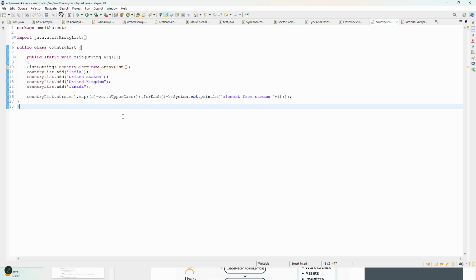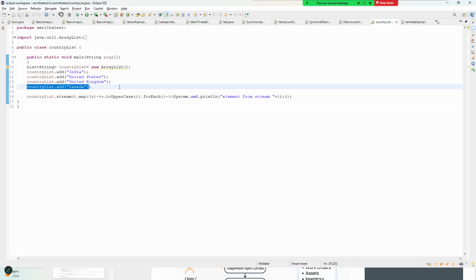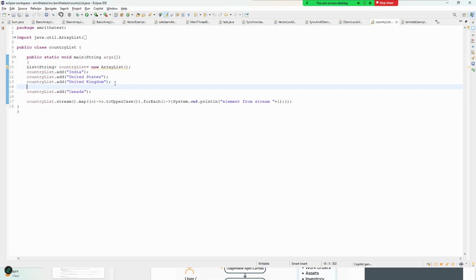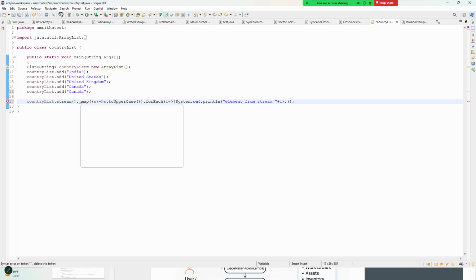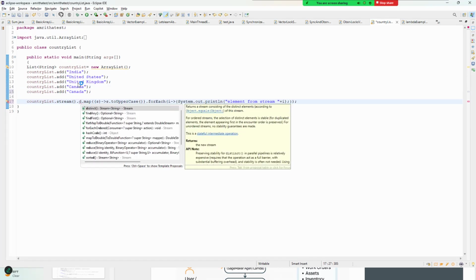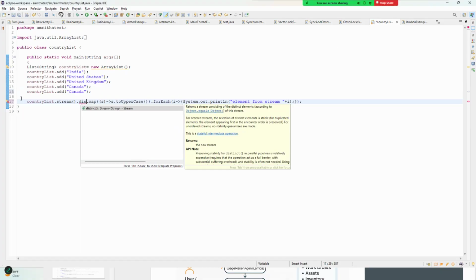Now, what if I add, with countryList.add, United States twice or Canada twice. How do I avoid this? Now, when we say the stream dot, if I want to remove the duplicates here, I can simply say stream dot distinct dot map.